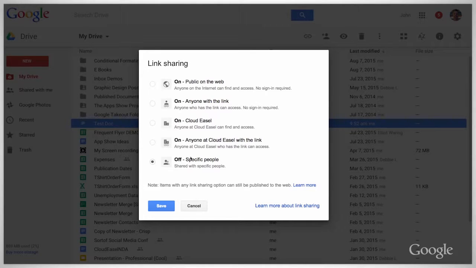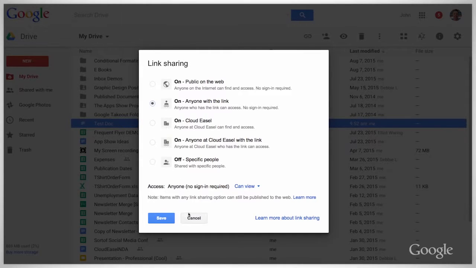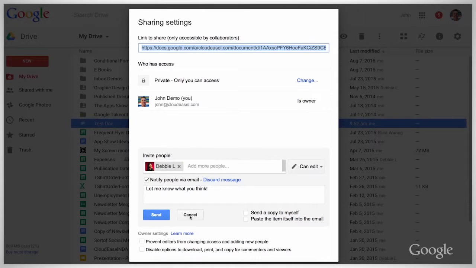Another choice is anyone with a link or just specific people. So for a document we're keeping in the team, I'd use that setting. To share with customers, I'd use the anyone with the link setting. So cancel this out so I can show you the next set of options. John is inviting me to be able to edit the file, but he can also make 2 more owner settings. He can prevent editors from changing access and adding new people. This might be important if you want to just keep it within your team. You can also disable download, print, and copy for commenters and viewers.